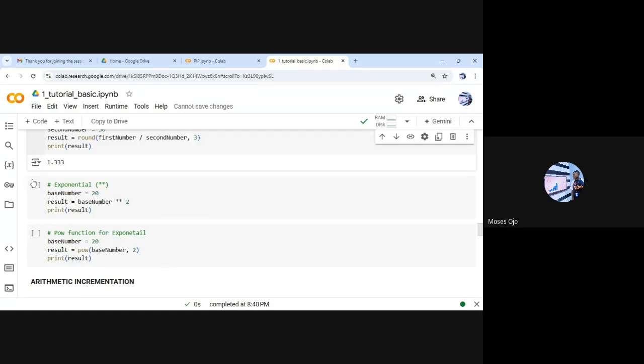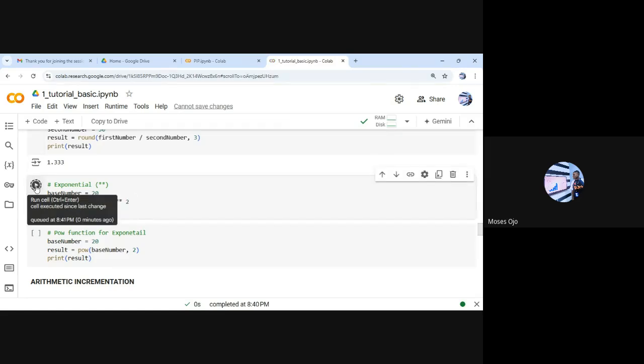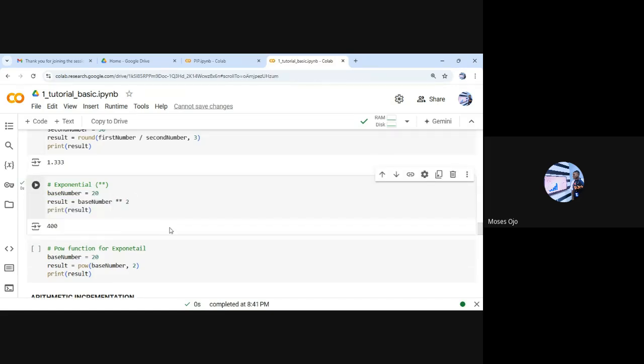Let's check. Maybe Python knows what it is doing or not. 400. 20 raised to power 2, 20 times 20. And the result is 400. Correct. It's as simple as that. So let's go to the next one.